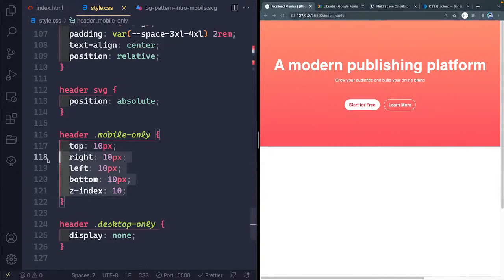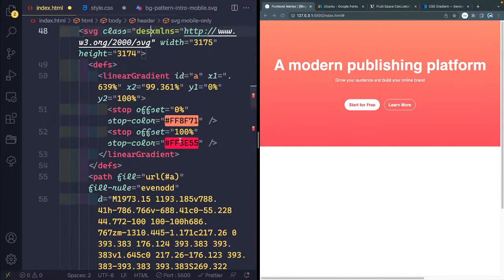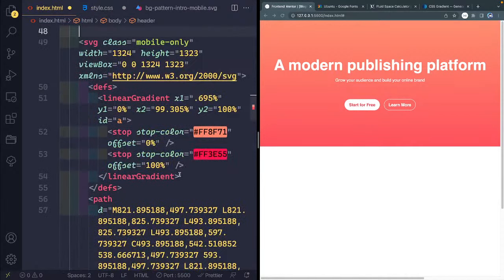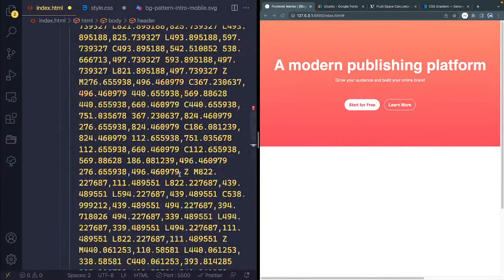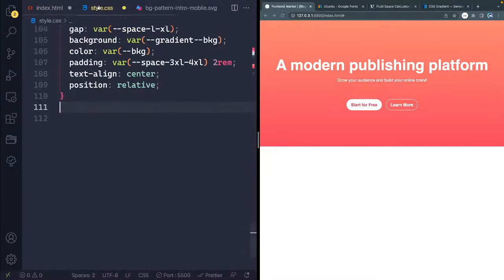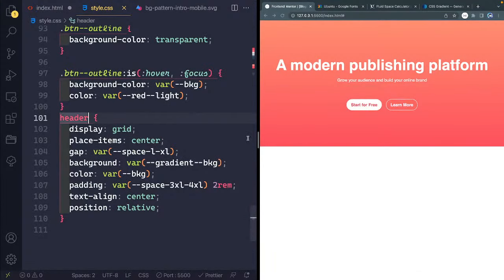I guess the other thing we can do is just change the header. If we erase everything we just did, we can just add it as a background image and be done with it. So let's do that. Okay, so let's grab our header here.